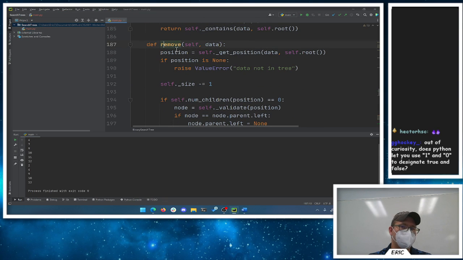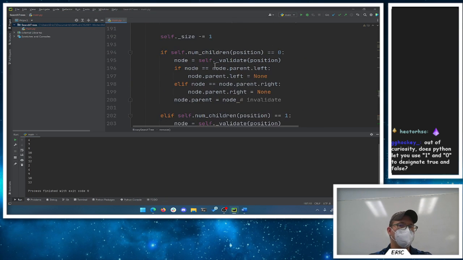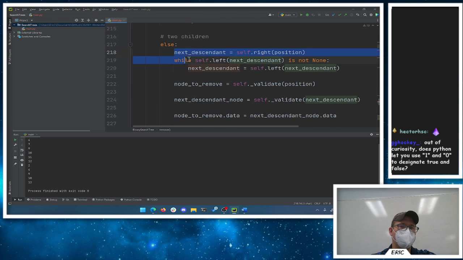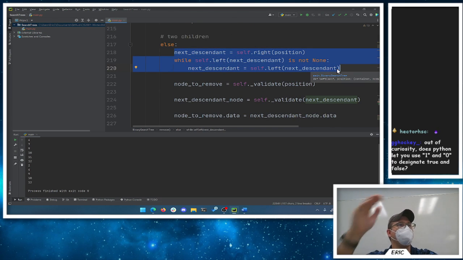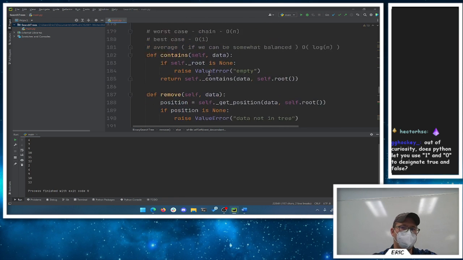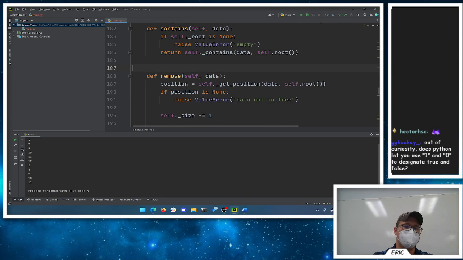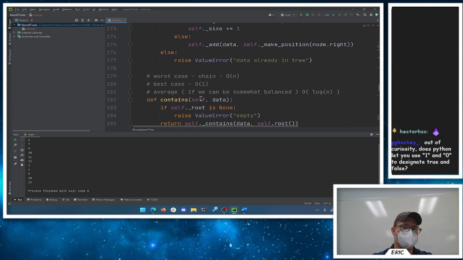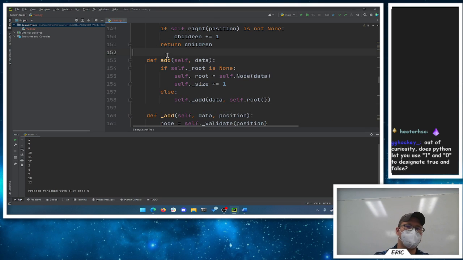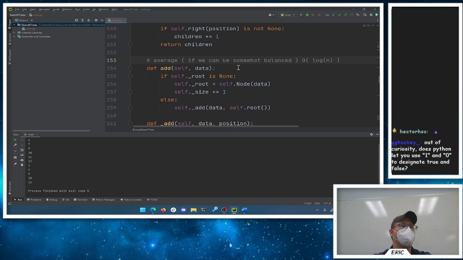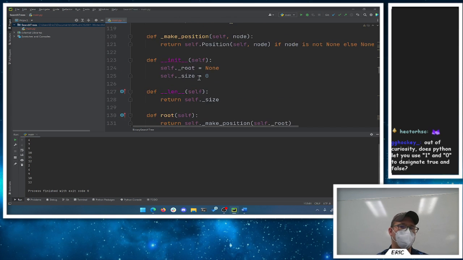So removing, again, is still relatively quick, because even if we have to do all this nonsense where we have to go find every single descendant, it's still going level by level. It should still be logarithmic, assuming average, if we can be somewhat balanced. So that's for contains, and then for adding, same thing. To add something, you might have to go left, right, left, right, till you find an open spot, but it should be relatively balanced. And again, we're not guaranteed that here with this basic form, but that's okay.